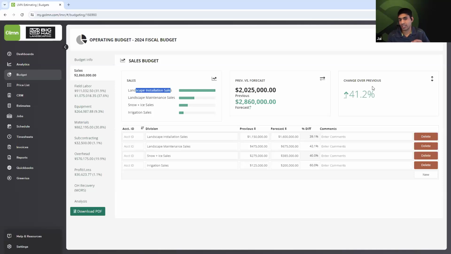What this is basically showing us is if our sales forecast is going up or down from our previous year's actuals. So basically, this is in terms of growth. If our target of 2.8 million was met, our company will grow by 41.2% versus last year. Finally, if you want to add in a new division, simply click on Add New, and then you'll be able to add in that new line. Okay, but that is basically your sales budget.